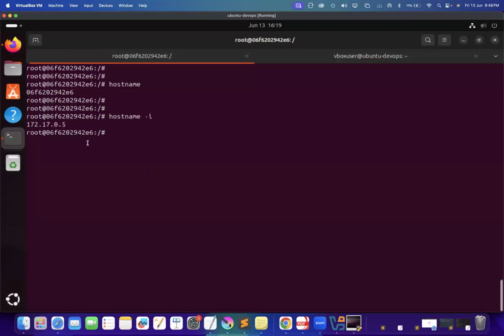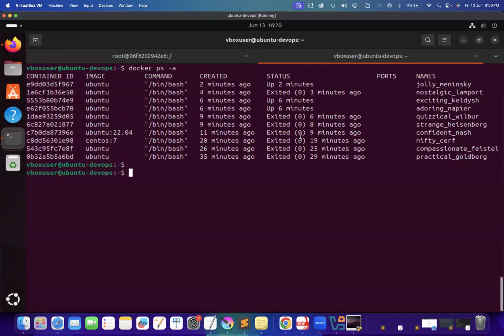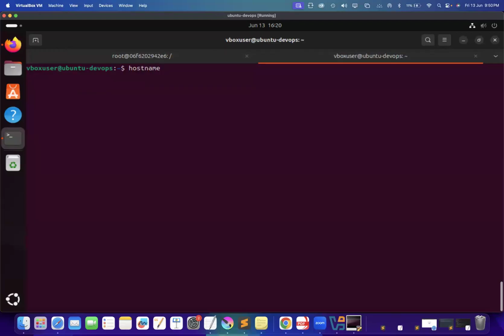So if you want to connect to this machine, right, the container is a machine. If you want to connect to this machine, you can use its IP address or you can use its host name. So in that attach command, we can't use the host name. We have to use the container name, right? Remember this way: the container name is to identify the container from the host machine.